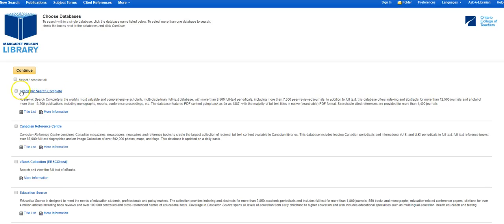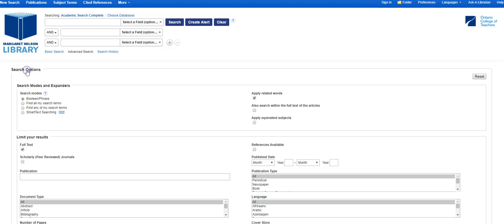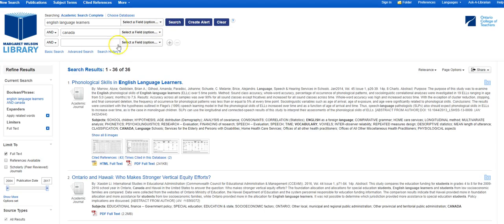To begin your search, select one or more research databases. Begin with a keyword search, and feel free to use Booleans to connect the ideas that you're looking for. Once you find your result page, feel free to limit and refine your results to find the best articles possible.